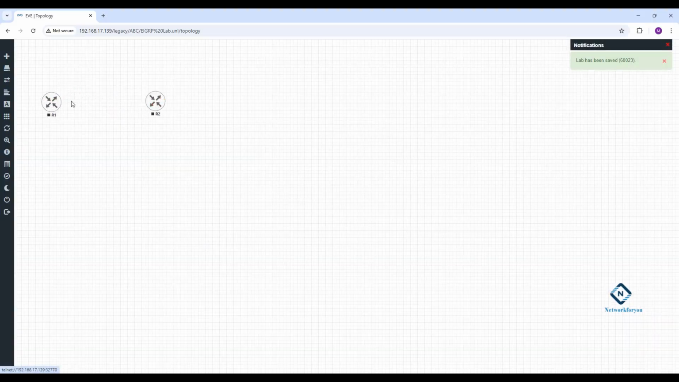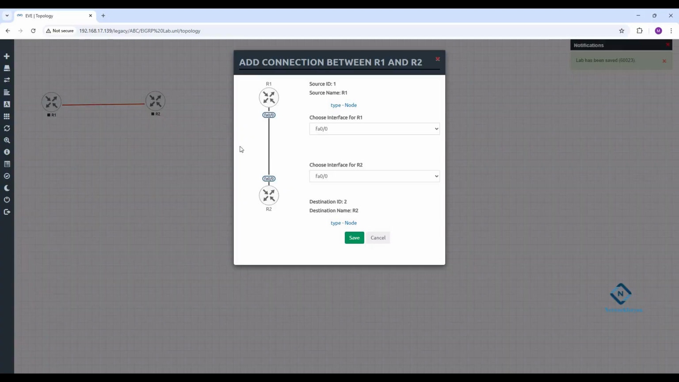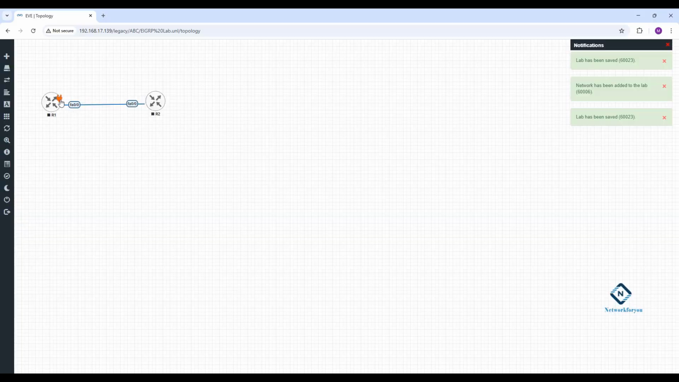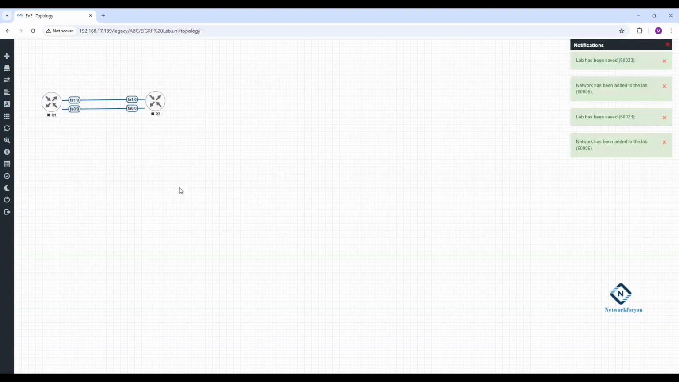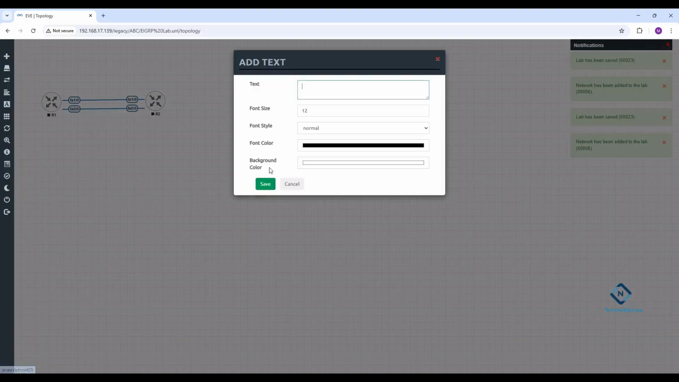What I will do here, I will connect this cable. We will say F0/0 is connecting to F0/0, F1/0 is connecting here, and here we will take a loopback also.